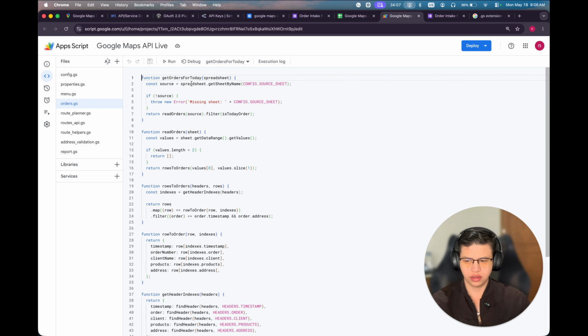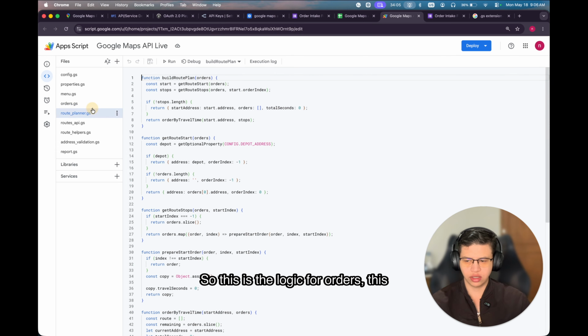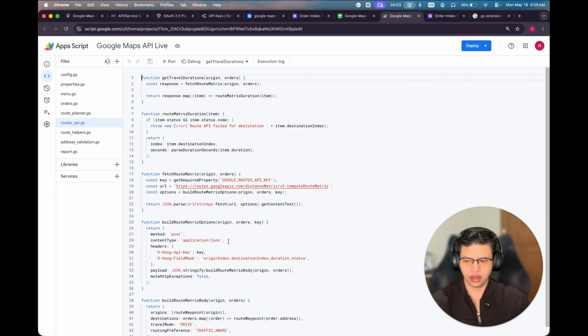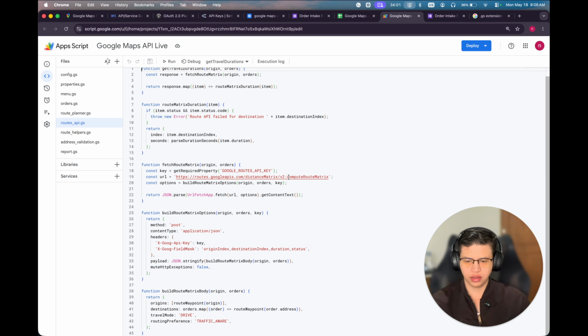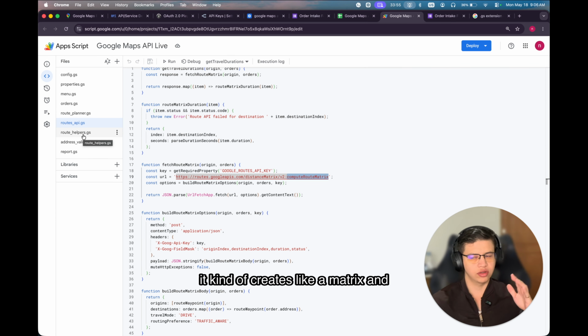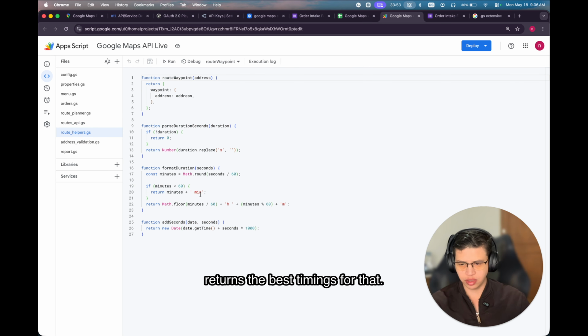Let me see what else. So this is the logic for orders. This is for the planner. Okay. This is for calling the API. That's fine. You see, we are using this compute route matrix. So basically, it creates a matrix and returns the best timings for that.